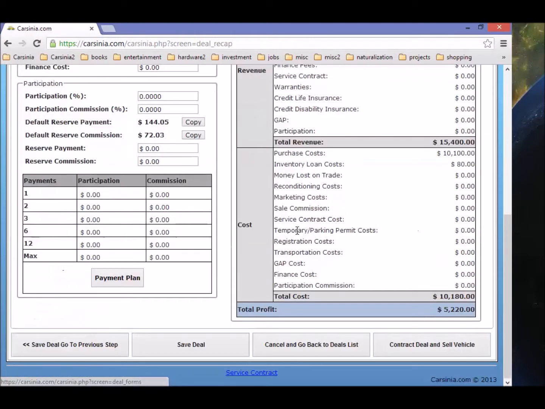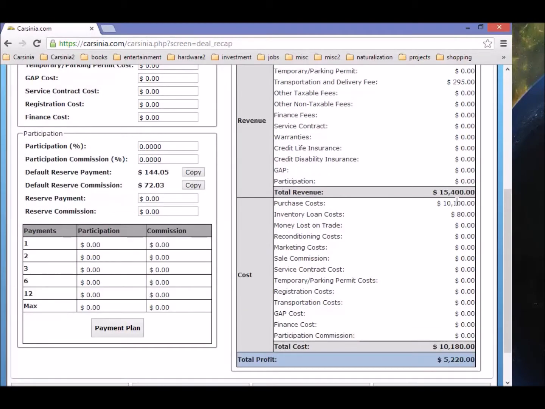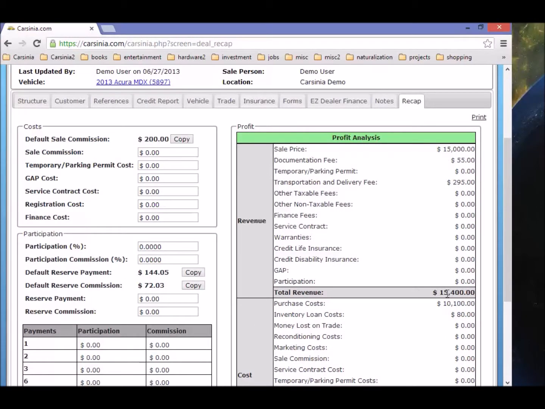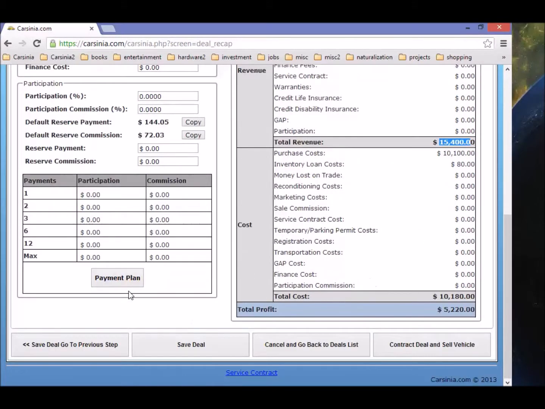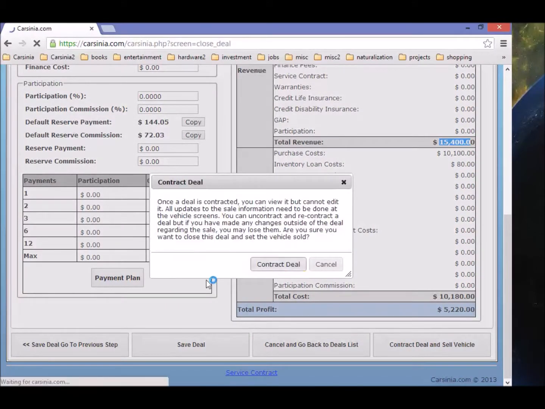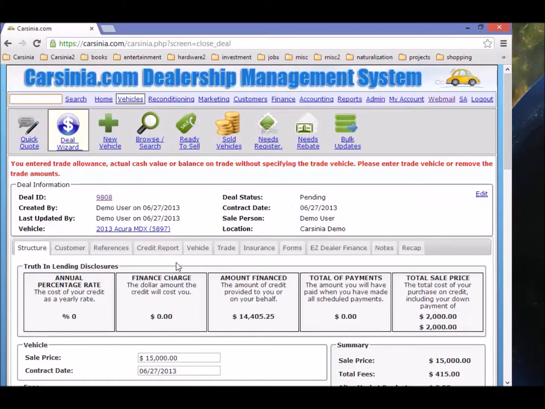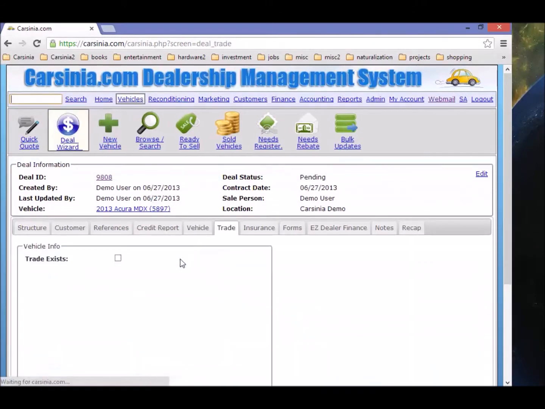And recap. So in this case, we had purchased this vehicle for $10,100, $80 inventory loan cost. So our total cost so far, we didn't do any reconditioning, anything like that. So now we have our total cost is $10,180, and we're selling the vehicle for $15,400. And let's contract the vehicle. Oh, I need to enter the trade, obviously.